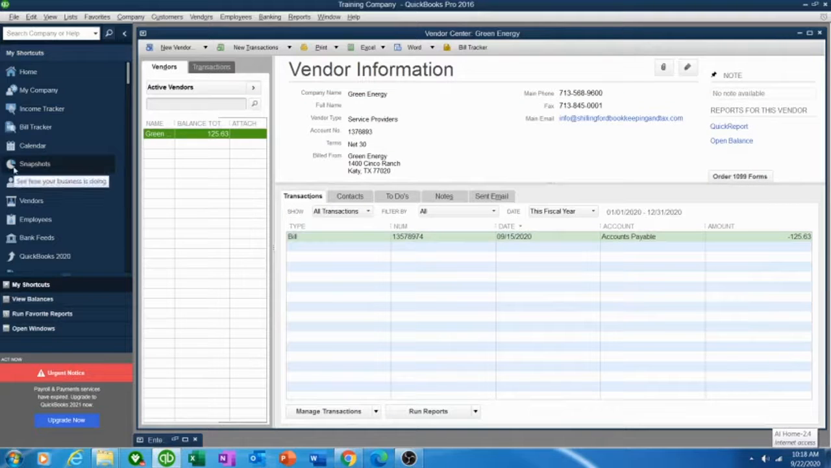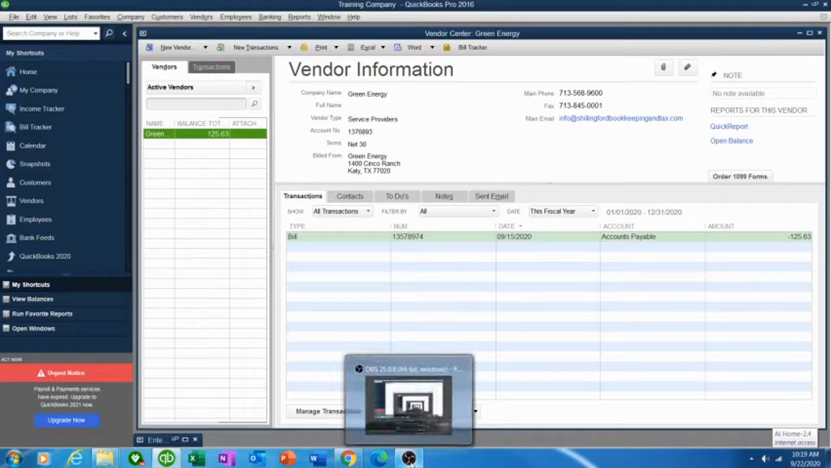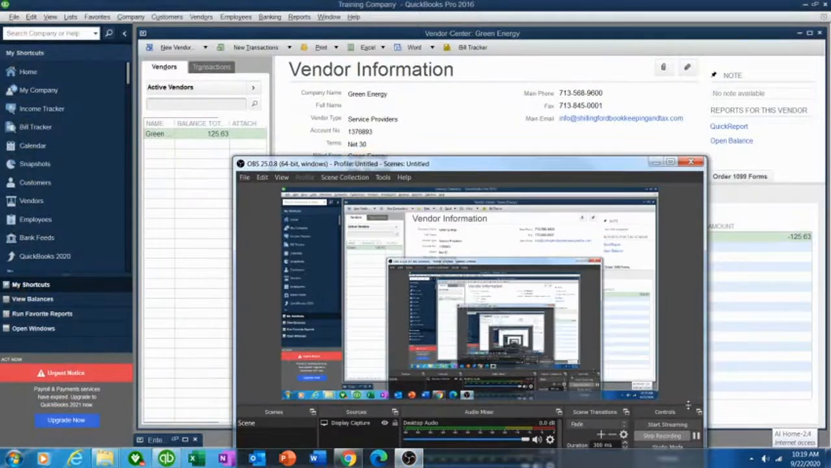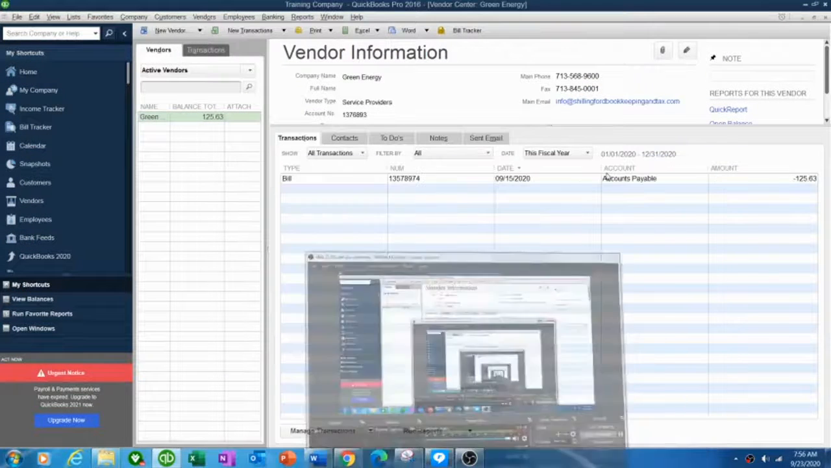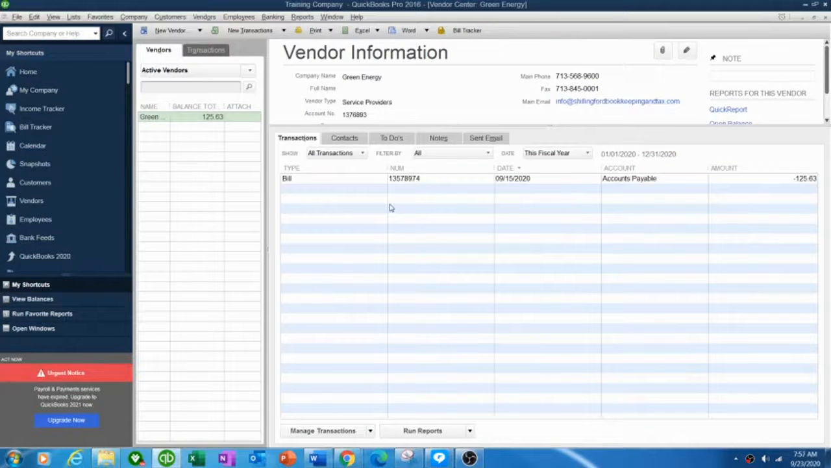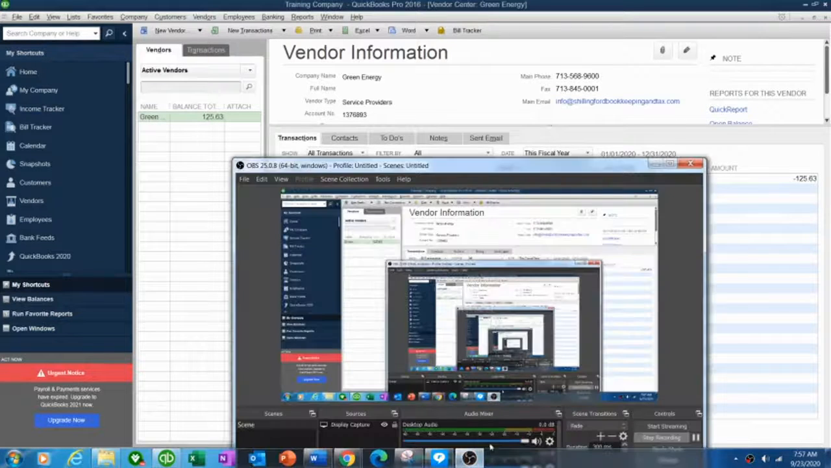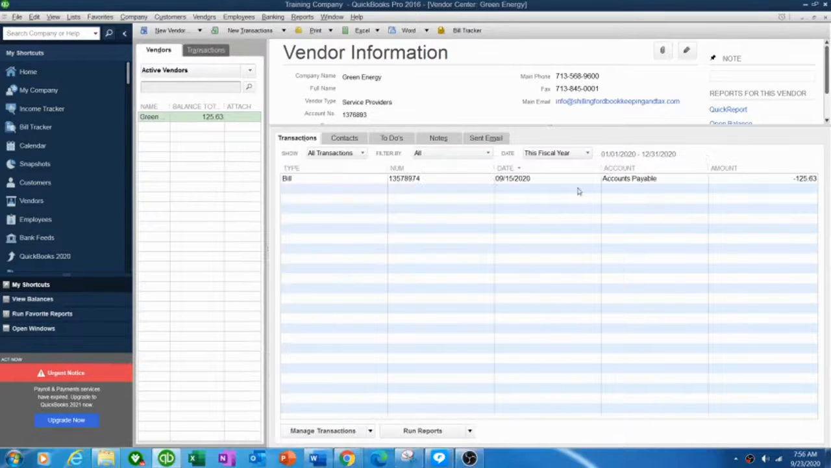And then we click Save and New. And that's it. The bill is created in QuickBooks for the vendor Green Energy. That's how you go ahead and create a bill in QuickBooks Desktop.